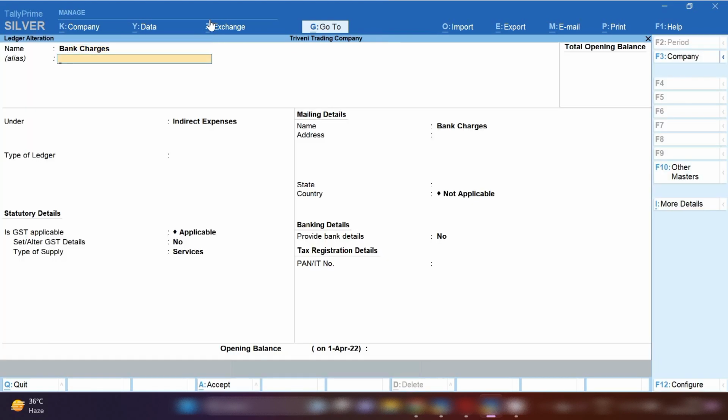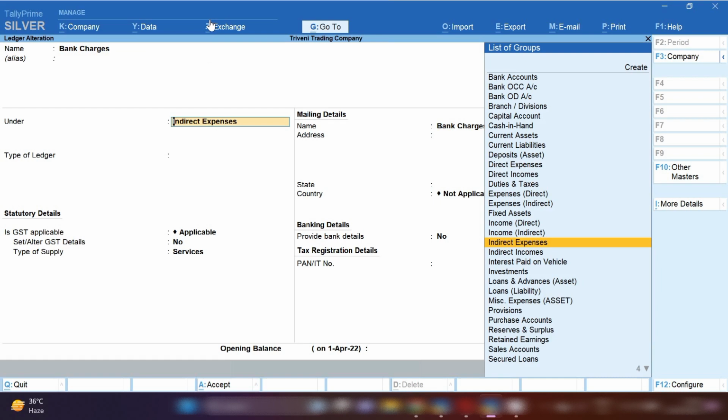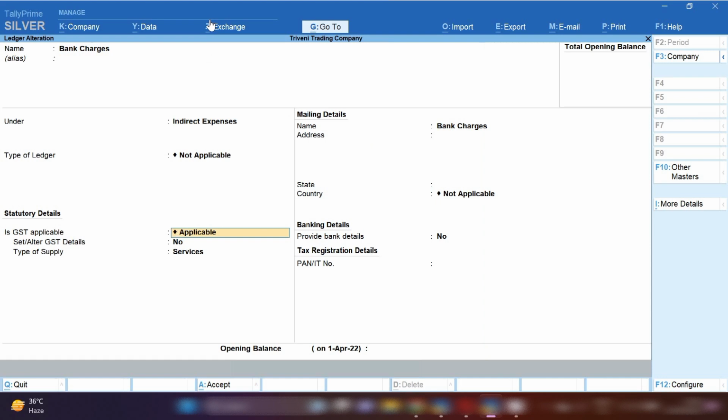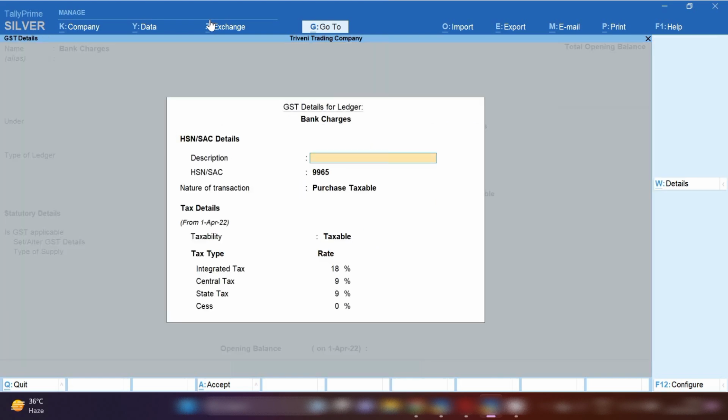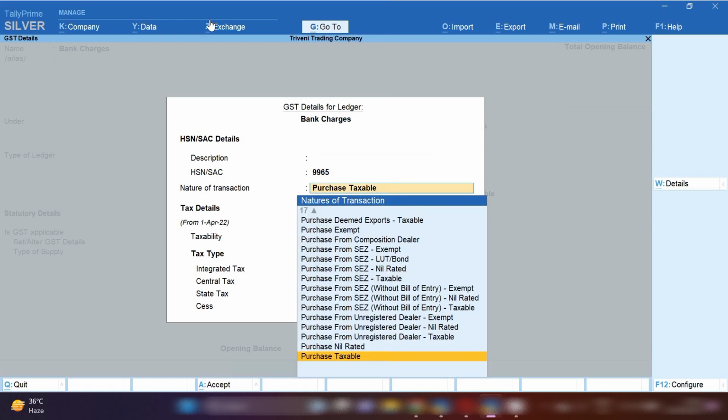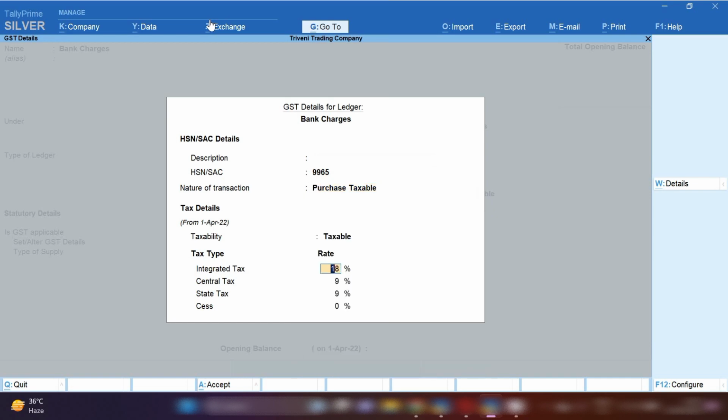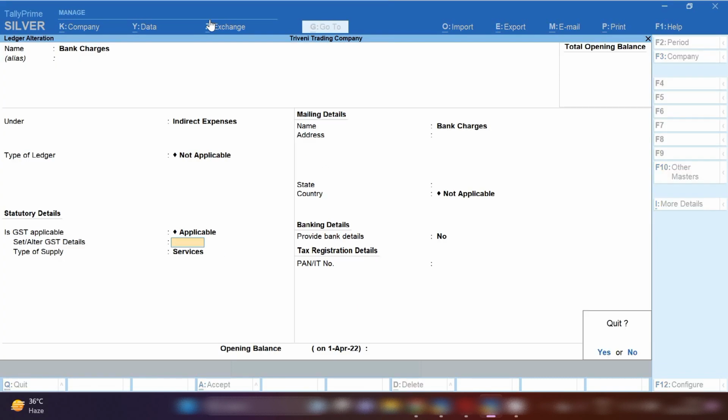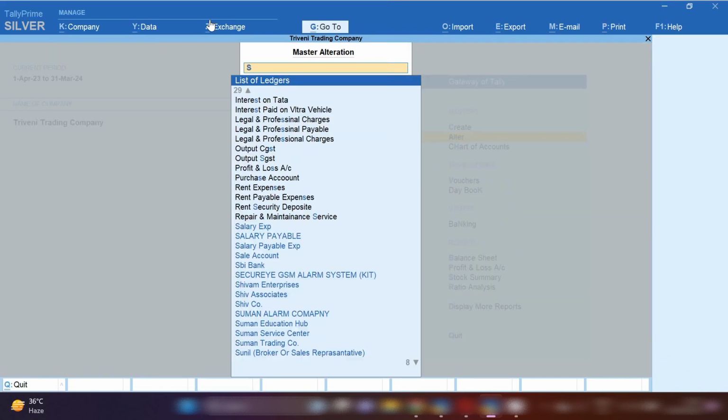Under group you have to select indirect expenses. Let me tell you why we have created bank charges ledger under group indirect expenses, because bank charges is ultimately an indirect expense for our entity, for our business. That's why we will create this ledger under indirect expenses group. GST will be applicable. You have to fill the SAC code for this service. Nature of transaction, you have to select purchase taxable and 18% tax will be applicable, and save this ledger.